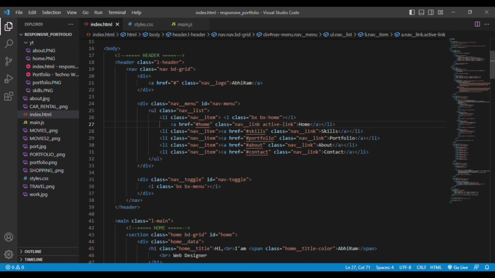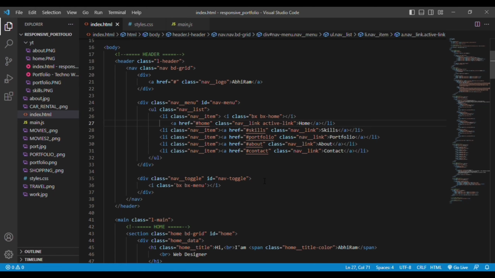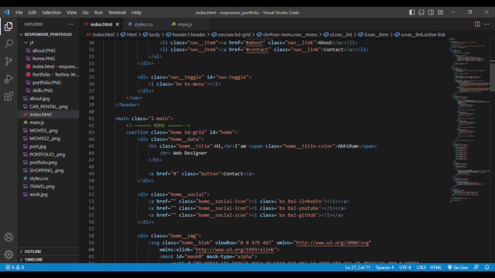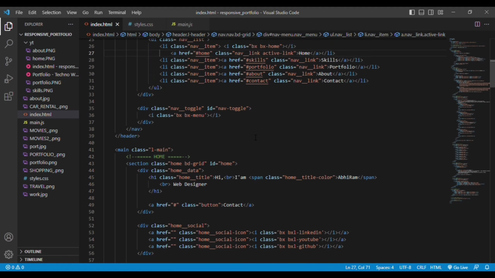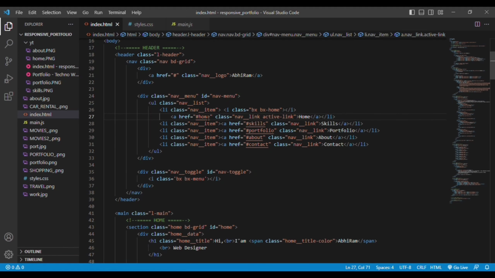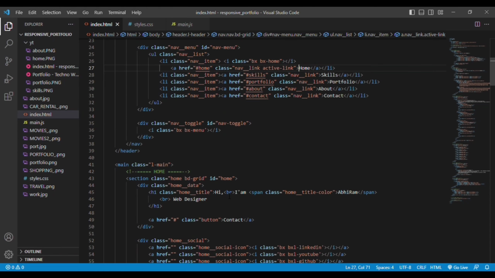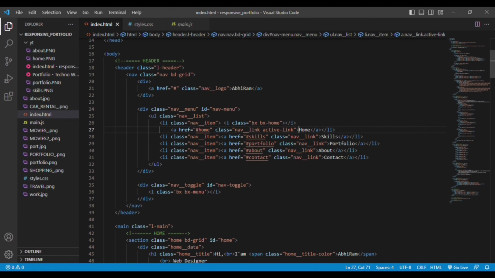So if you go below, here you can see the home section, and here I've added id home. So this id is actually getting referred here. Hash means it's an id. So here we are referring to this section. So whenever you click on this anchor tag as home, then you will automatically be redirected to this home section available here. So in the menu, next we have the skills, portfolio, about and contact sections.